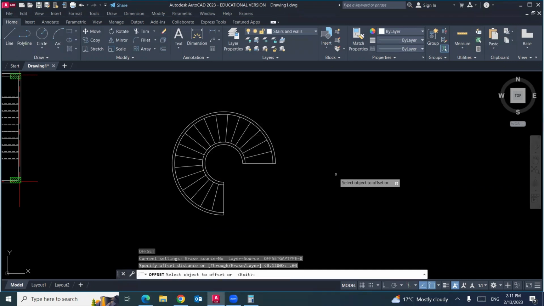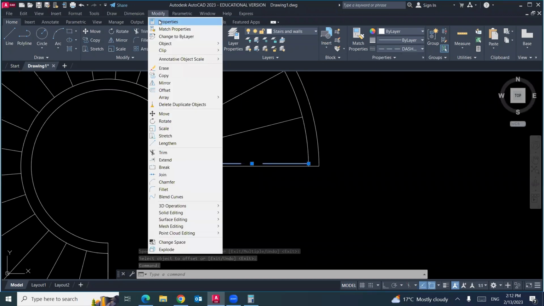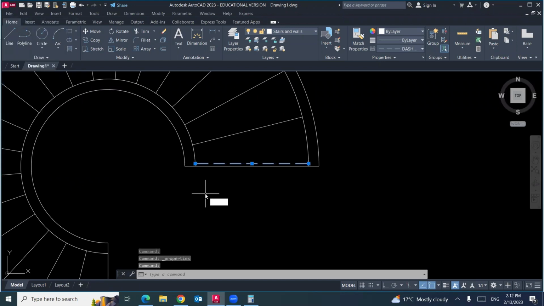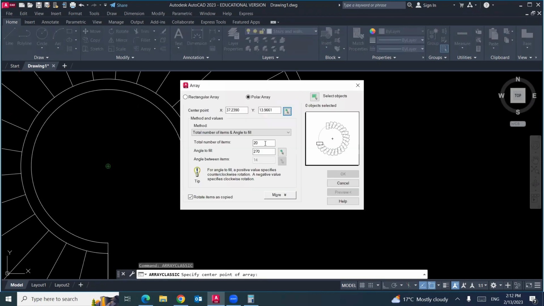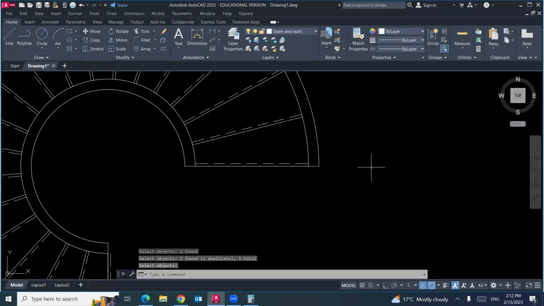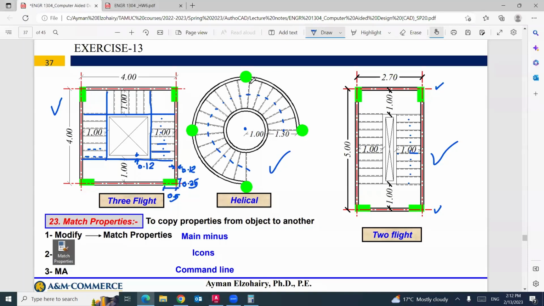Offset 0.03. We can adjust this one to be the edge. We can adjust the scale. And then I can make array. Classic. Everything is the same. Number, but select object. I will select this dashed line. Okay, there you go. So this stairs is drawn using polar array.